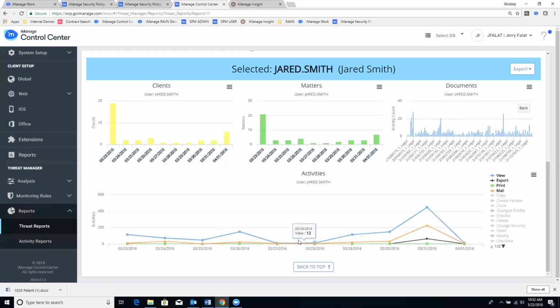And you can see it's fairly low. He's maybe viewing 10, 12 documents, mailing a couple dozen. But mailing over 200 documents, something definitely happened on the 31st. And this also traverses down from any other that we've audited in the system. So you can always capture any of these logs and perform the analysis on them.